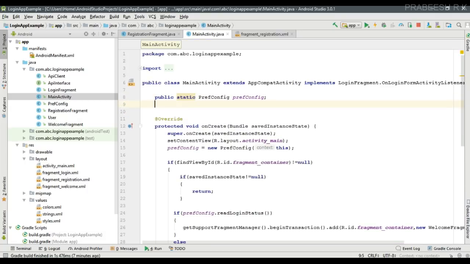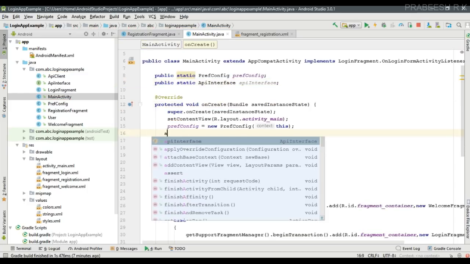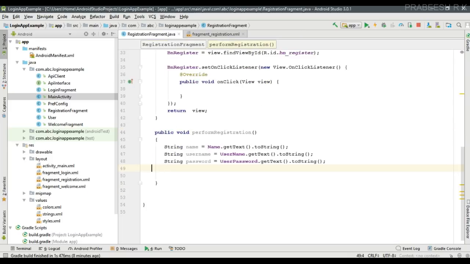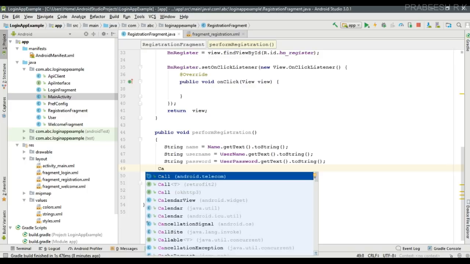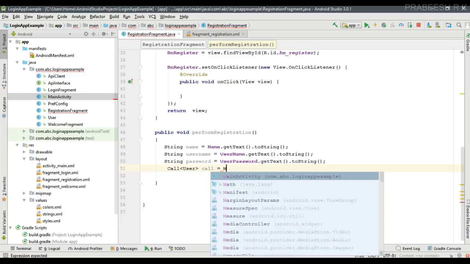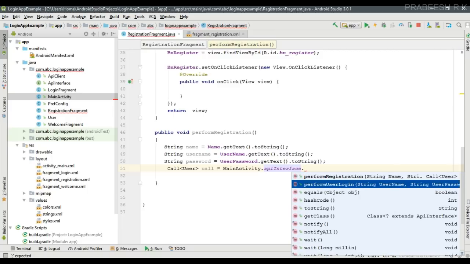Here create some variables, public static API interface, and name it as API interface. Now initialize that variable here. So API interface is equal to API client dot get API client, create API interface dot class. Okay, now go to registration fragment. So here we can perform the API call. So here the returned type is an object of call class that contains an object of user class. So main activity dot API interface dot perform registration.